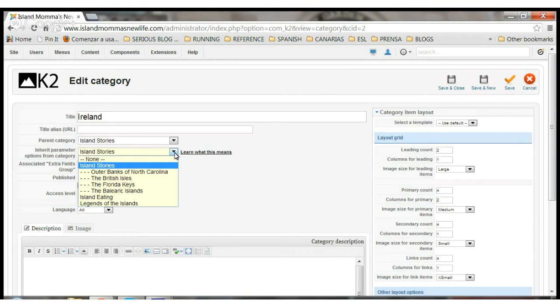So what we can do is we can have any number of categories with any number of parameters, and all the parameters are set over on the right hand side. We're going to go over those in detail later, and we can decide what image size we're going to use, how many columns we're going to use, everything. And if we like the design of a particular category, when we create a new category, instead of recreating that design, we simply say use that design from that category, please.